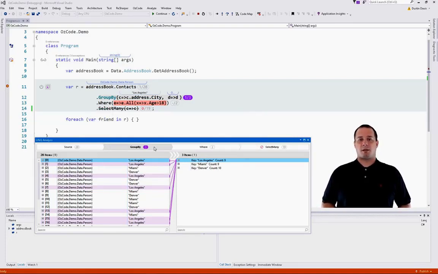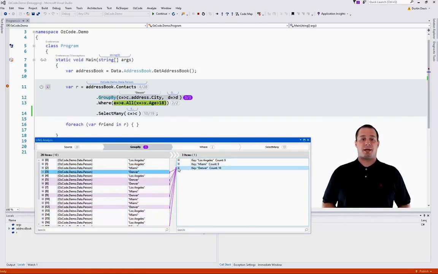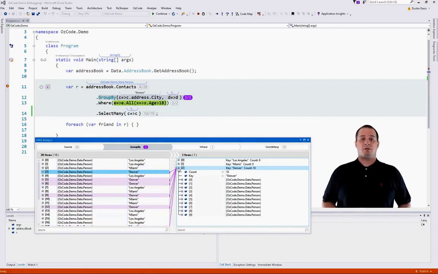In this group by clause, we see that we started with 28 items and ended up with 3. On the left side, we see the object and the value of the property used for the key. On the right side, we see the resulting groupings, which we can also drill down into. In the middle is a visual mapping of the individual items on the left to the group the item ended up on in the right.